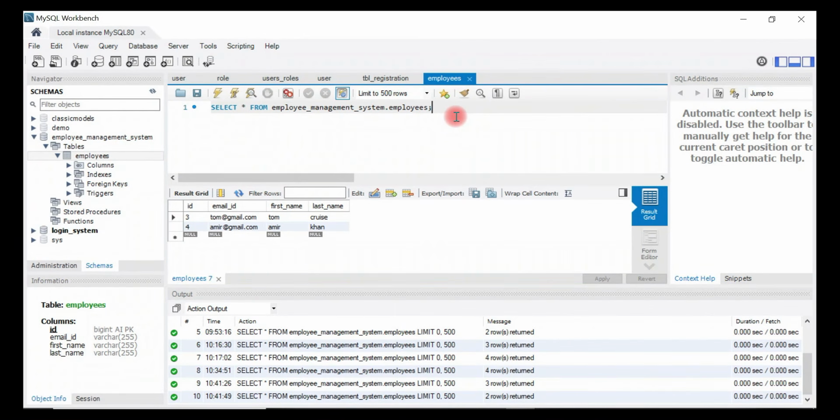Alright, that is pretty much about the delete employee REST API. We have successfully developed the delete employee REST API, and we have tested it using the Postman REST client.